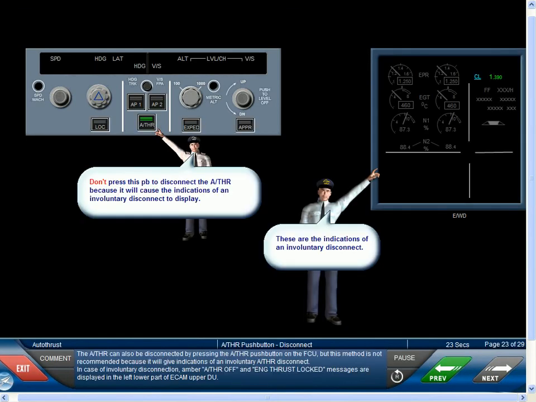The auto thrust can also be disconnected by pressing the auto thrust push button on the FCU, but this method is not recommended because it will give indications of an involuntary auto thrust disconnect. In case of involuntary disconnection, amber auto thrust off and engine thrust locked messages are displayed in the left lower part of ECAM upper DU.